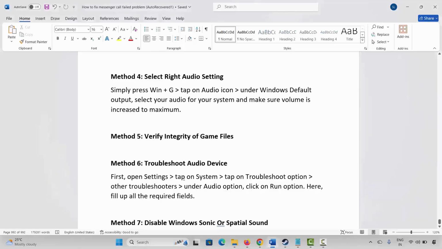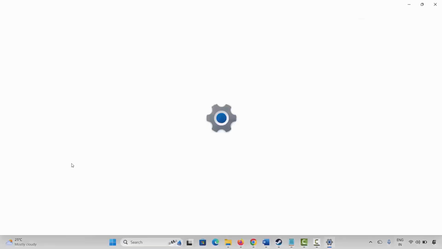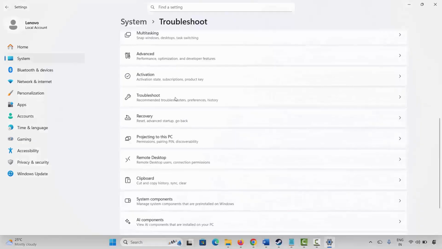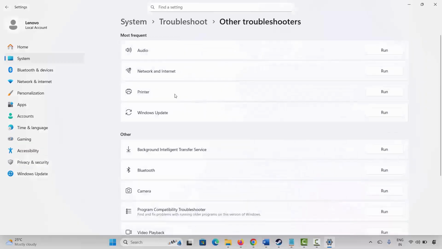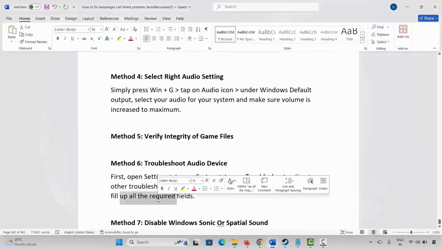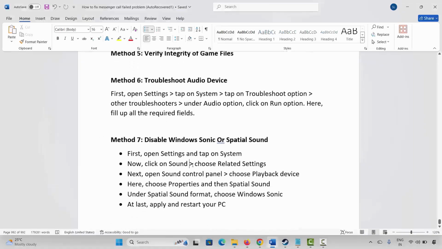If not, next is to troubleshoot the audio device. For that, you have to go to settings, then tap on system, then click on the troubleshoot option. So for that, go to Windows search, search for settings, then click on system, then go below, click on troubleshoot. Now here you have to click on other troubleshooters, and here you can see audio. You have to simply click on the run option. Now after that, check if the sound issue is resolved or not. After clicking on the run option, you have to fill in a few details, and after that check if it's working.